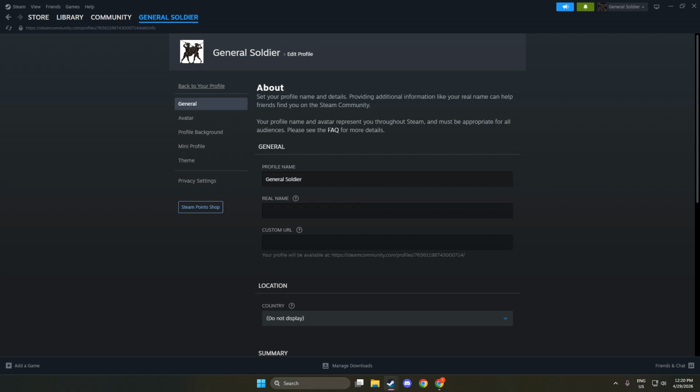Find the real name field. This is the optional line that shows a more personal name beneath your avatar on your profile page. Some people use it for their full name, others prefer initials or a nickname. If you want more privacy, leaving it blank hides it from your public profile entirely.